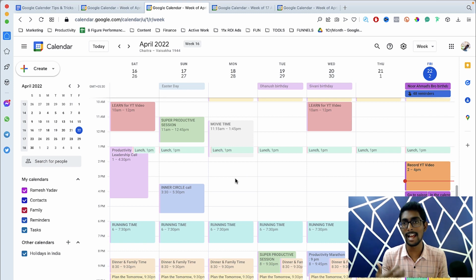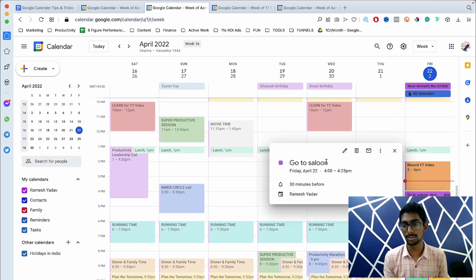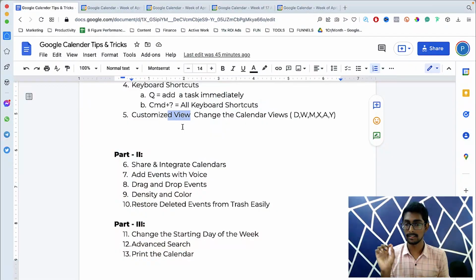Can you see this? I have added one more event just to test. Can you see it here? Go to saloon at 4 p.m. today. So this is one more trick. If you say, Ramesh, I don't have time to open a calendar from phone or from a laptop, at least you have words, right? You can use voice search. It could improve your English speaking skills. Along with that, it would build a good rapport with Google, right? And you can also fill your calendar using your voice. Please use it. And the third trick and strategy for Google Calendar is this: drag and drop events.